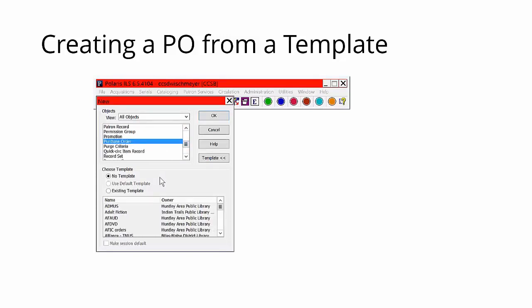When you select Purchase Order, you see that in the lower portion of the screen, you have two options. You can either create the purchase order without using a template, or you can create a purchase order using an existing purchase order template. Let's select Existing Template. From the alphabetically ordered list, find and select the template you'd like to use, and then click OK.